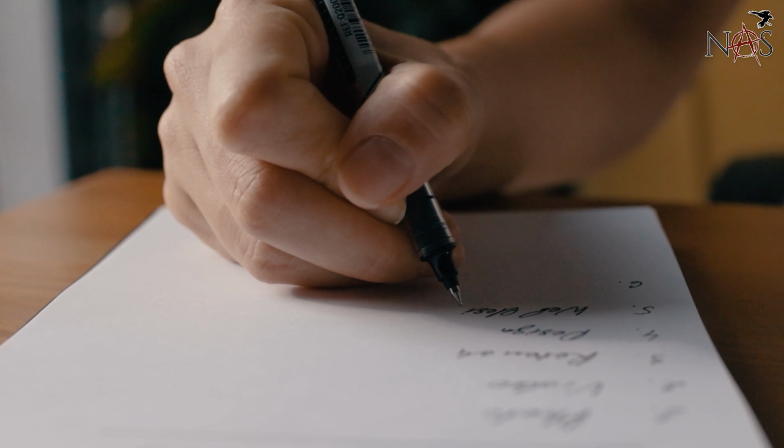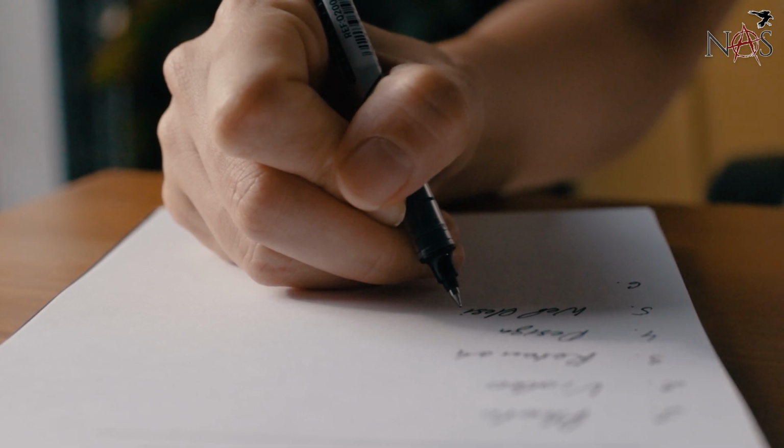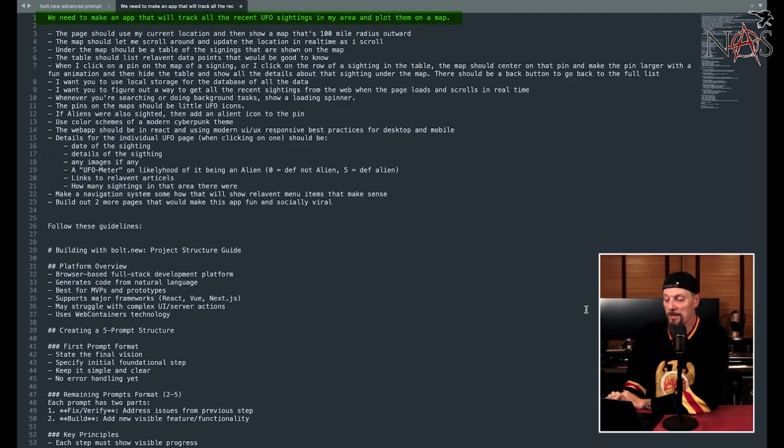And then from there, we're going to build out individual prompts to generate larger, more in-depth prompts to throw into Bolt. Then Bolt will use those to programmatically build the pieces of the app. Once Bolt has created the app to a point we like, we're going to export that and dump it into Windsurf, where we're going to really tweak and fine tune the app. So to save some time, I've already created the prompt that we're going to run with for the UFO app. So here it is. We need to make an app that will track all the recent UFO sightings in my area and plot them on a map.